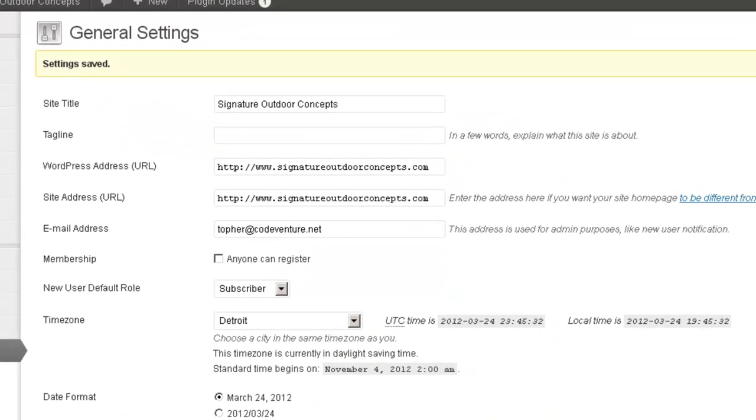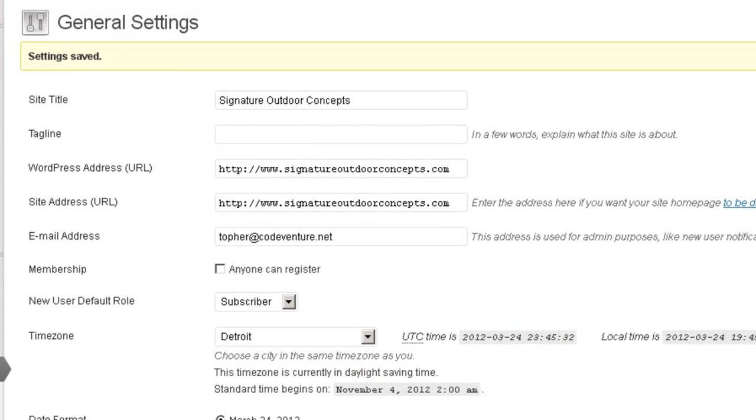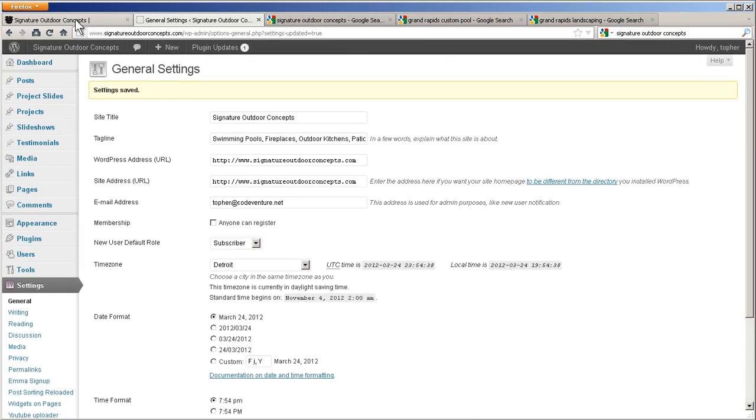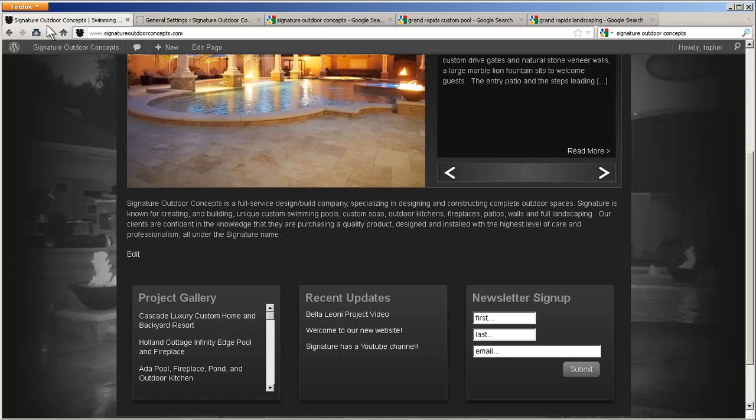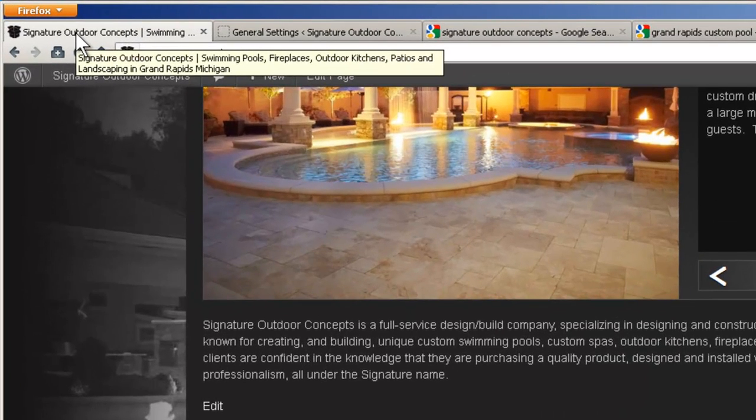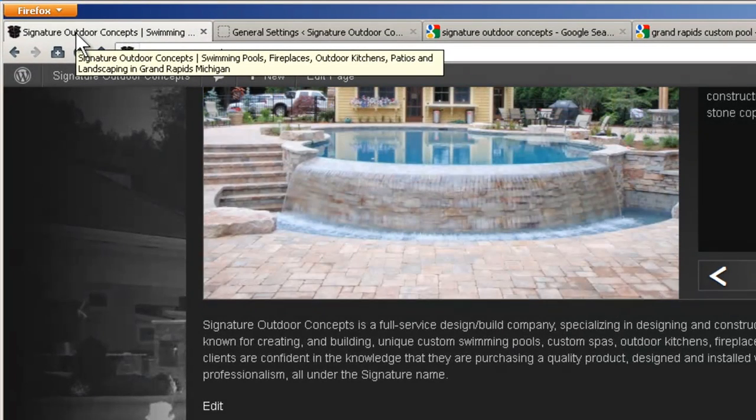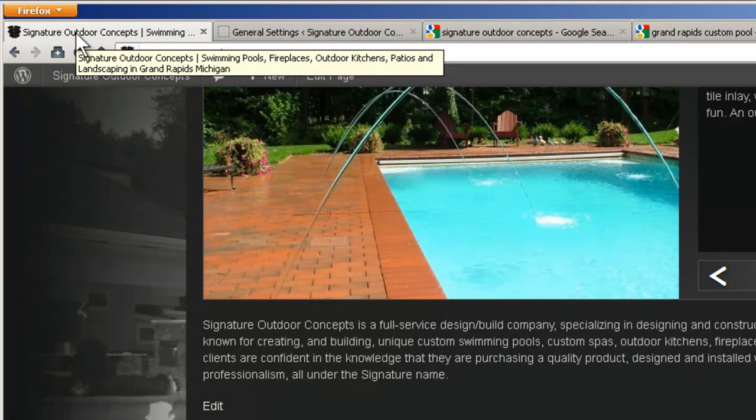The first thing I want to point out is that right on the general settings page, there's an option to put in a tagline. This almost always gets included in your site title. So we're going to put one in right here. And now we will reload the home page, and you can see that the site title now says Signature Outdoor Concepts, Swimming Pools, Fireplaces, Outdoor Kitchens, Patios, and Landscaping in Grand Rapids, Michigan. That's a much, much better title.